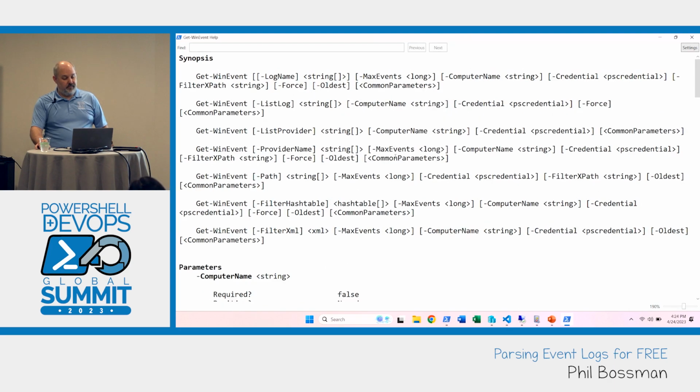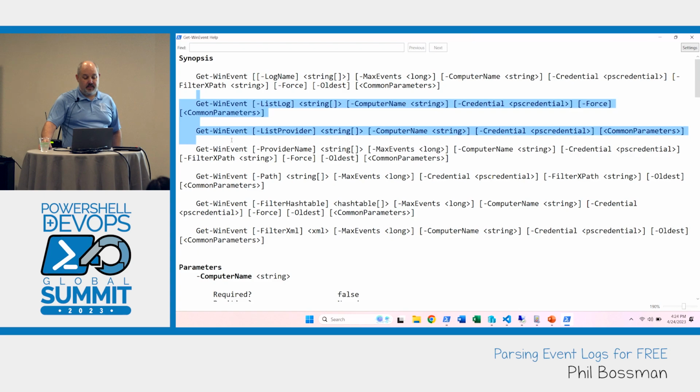We'll scroll up a little bit. So there are multiple ways to call it. You can call it just by the log name, and we'll talk about that. I point this out because it works in multiple ways. If you're looking for information about the events themselves, you call it with the event logs and stuff like that.